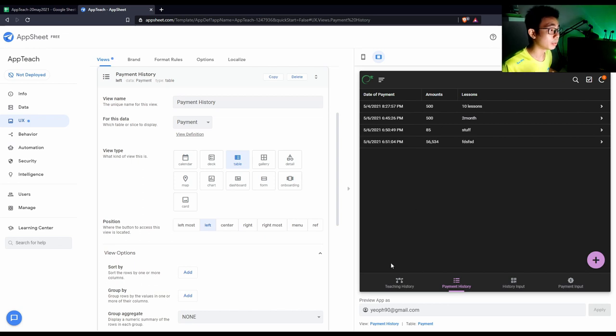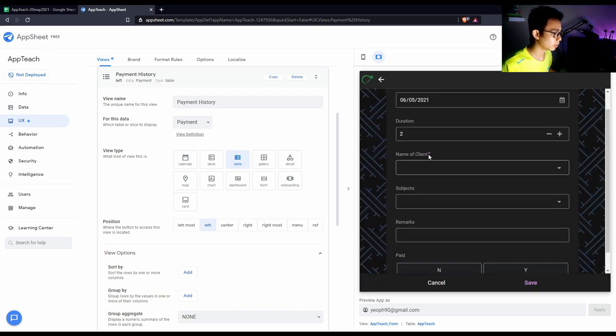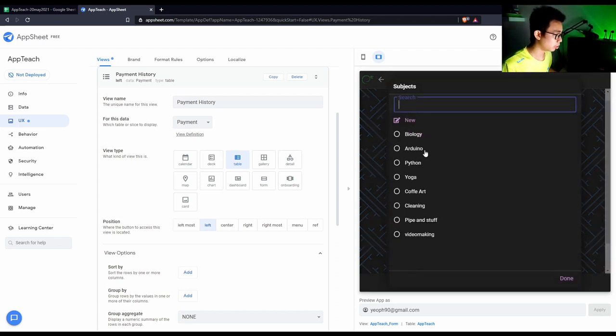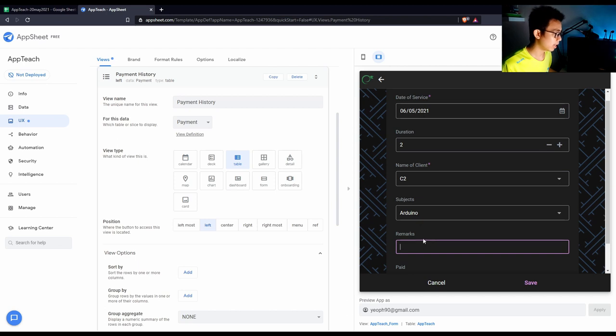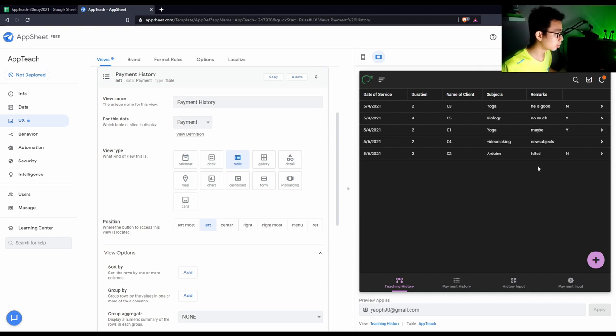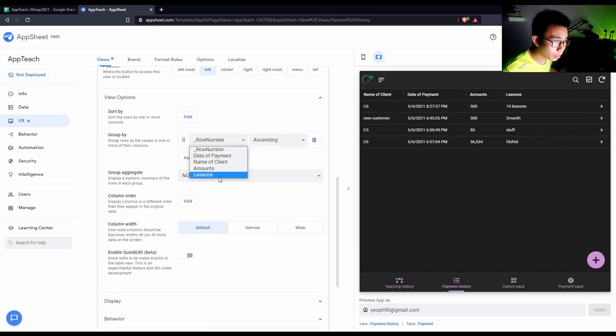Okay, so similar with teaching history, you can also take one here: name of the client, subject, Arduino, and remarks, and whether they're paid or not. So let's say this guy is not paid, save. Okay, then you have it. So if you want to know who has paid and who has not paid, similarly, go to teaching history, and you can get a group by lessons, okay, something like that.